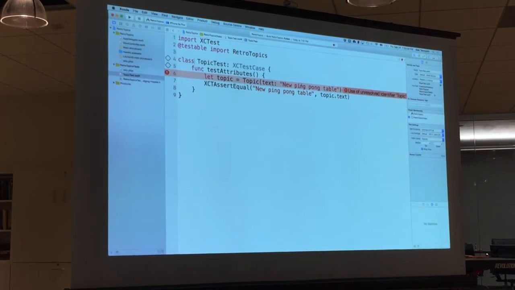So compile errors and test errors, they are all failing tests. So your failing test, doesn't matter how it fails. It doesn't compile, it doesn't run, or it runs and fails. It's all failing tests. And we're now at step number one. So that's great. So where do we go? What's the step number two?